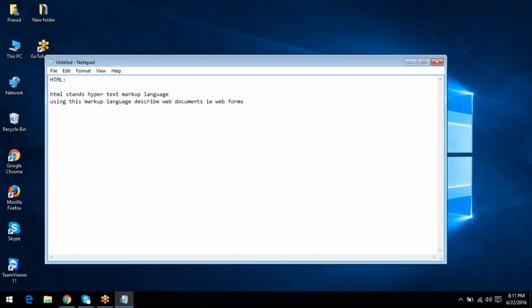So using HTML, we can implement web forms, and we can display content and controls like text boxes, paragraphs, and etc.